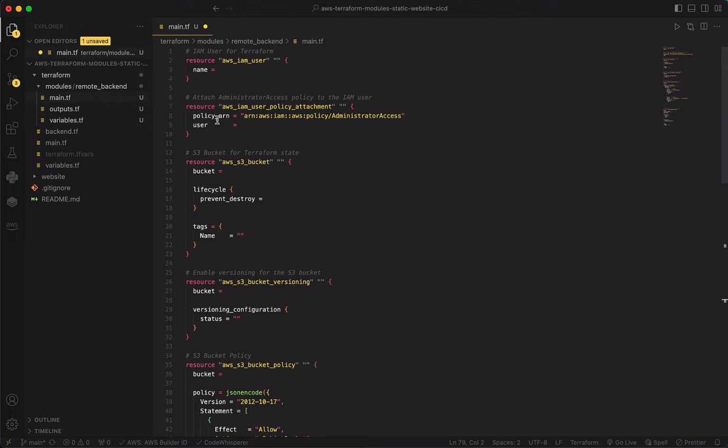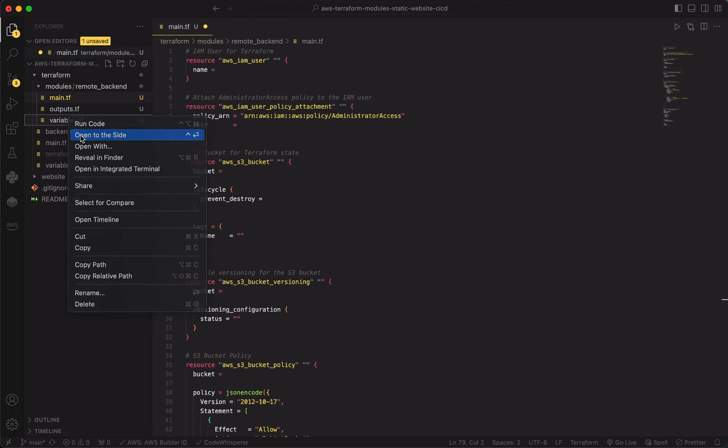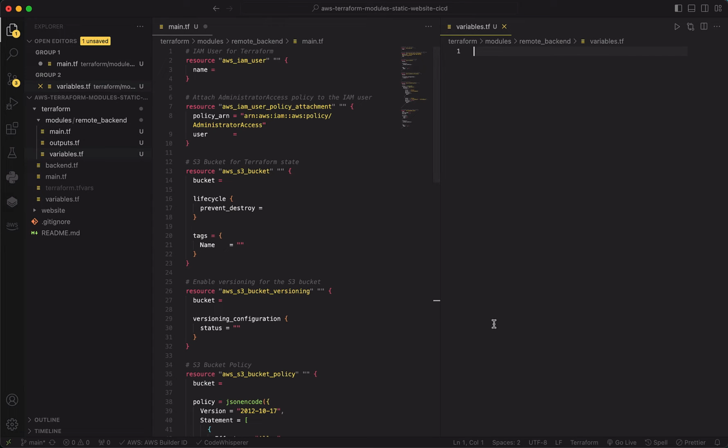Next, open the remote backend variables file. In the Explorer panel, in the remote backend folder, right-click variables.tf, and choose Open to the side. Defining variables in the variables.tf file is essential, because it allows you to customize settings related to your AWS remote backend configuration. For example, you can easily change the settings for the IAM user, S3 bucket names and DynamoDB table names required for your remote backend setup, without having to modify the actual resource blocks directly in the main.tf file. This separation makes your Terraform code more maintainable and robust.